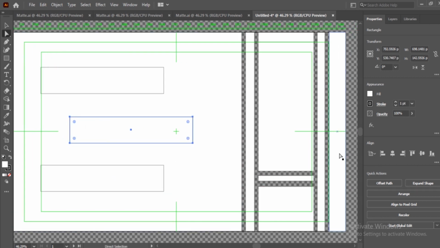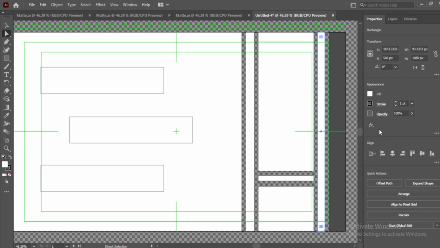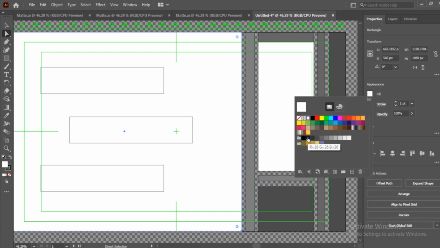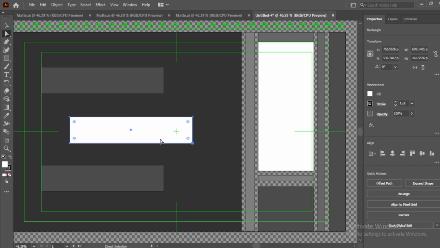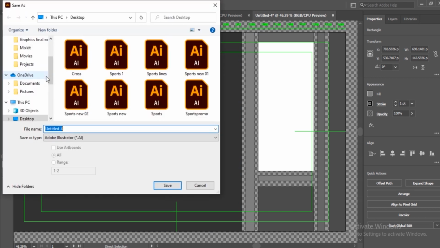We will add the color for these shapes. You have to fill light black and grey colors, else it won't look good. We will save this file as a matte.